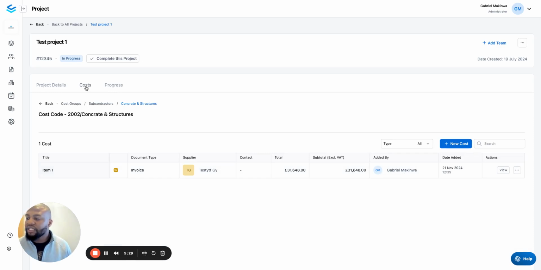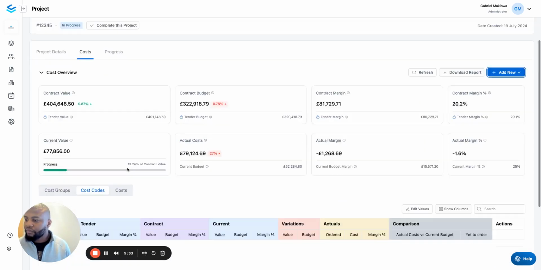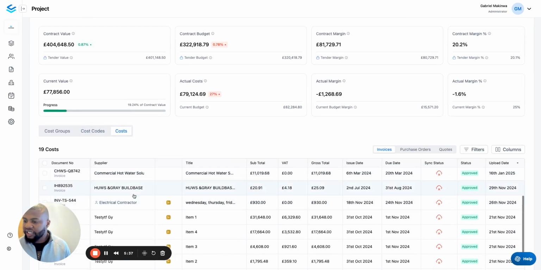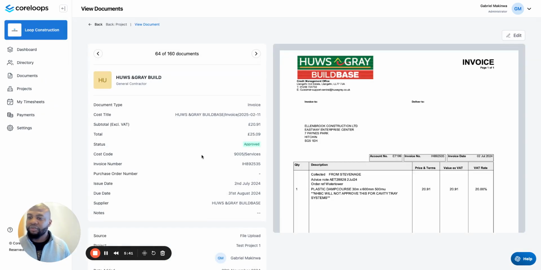cost. Yeah. Similarly, any invoice from your supplier or subcontractor is also added in here as well. So the one that I sent in earlier is here. You can click into this and see more detail. So this also kind of acts as a file storage system for all of your invoices and costs under the relevant project.